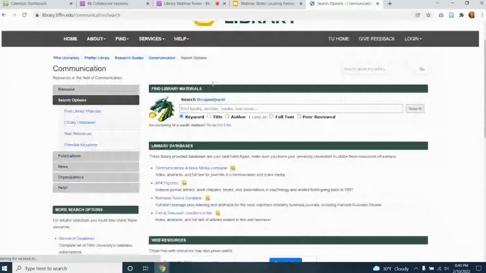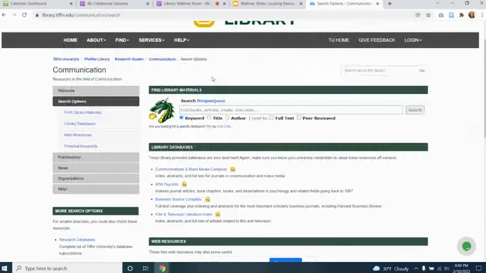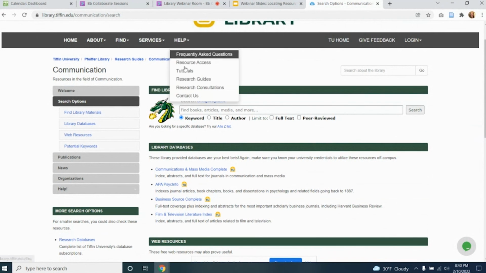So these are really good to look at if you're feeling lost and you really need some guidance. These are available to you 24/7 anytime, and you don't have to be on campus to access these. So they're free to use, so feel free to use them as you see fit.